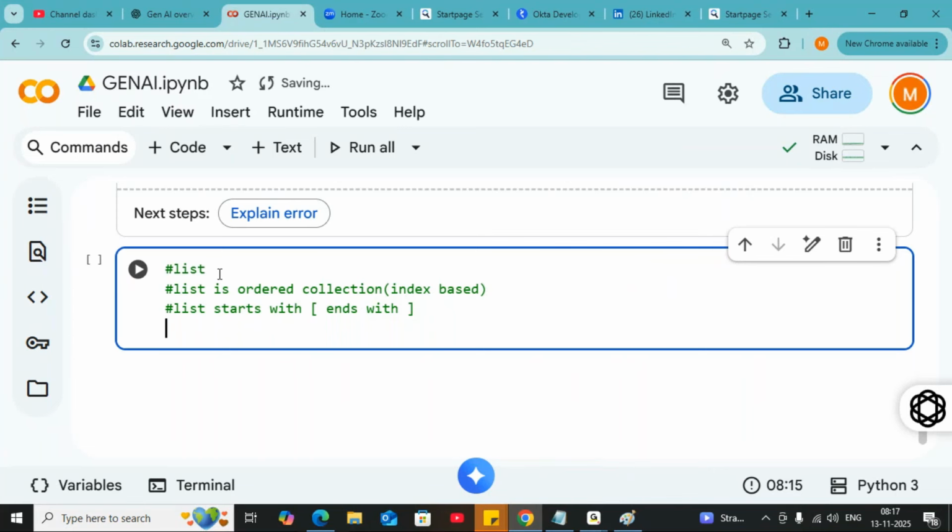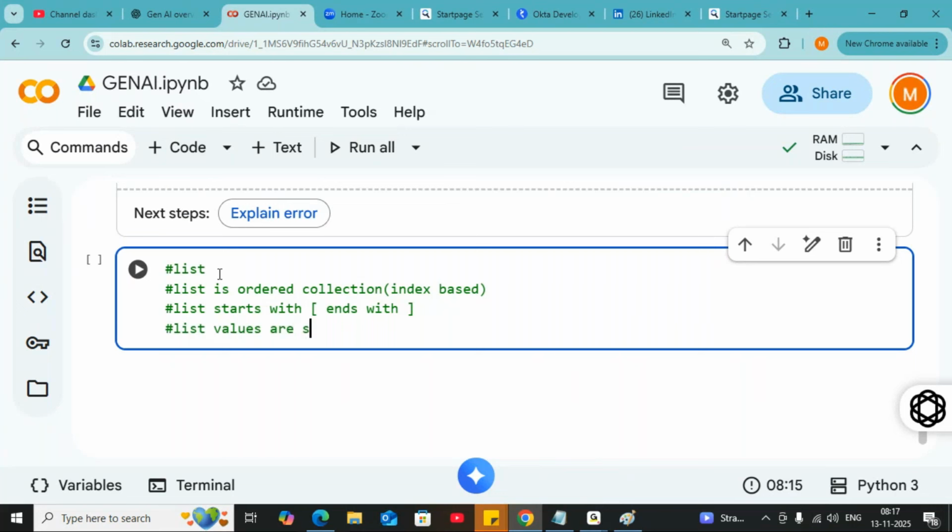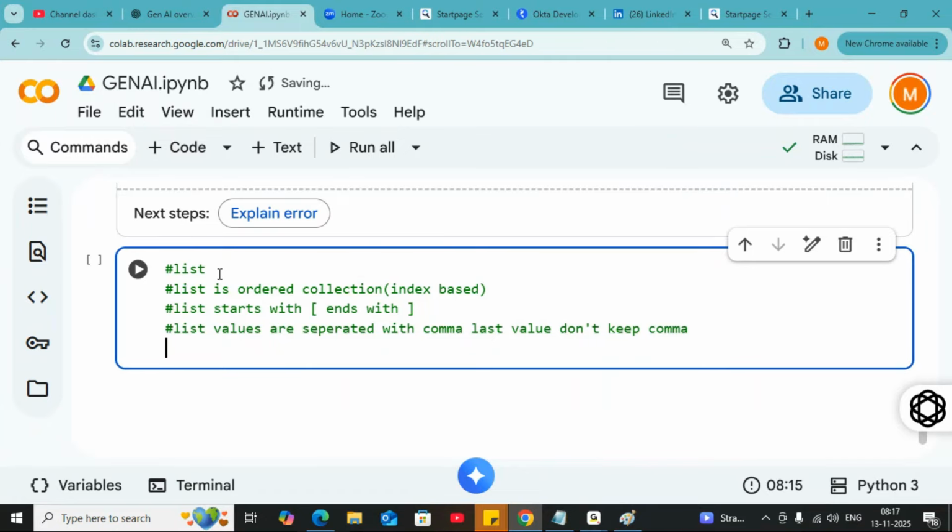A list starts with square braces and ends with square braces. List values are separated with a comma. The last value doesn't keep a comma. Right. Next.